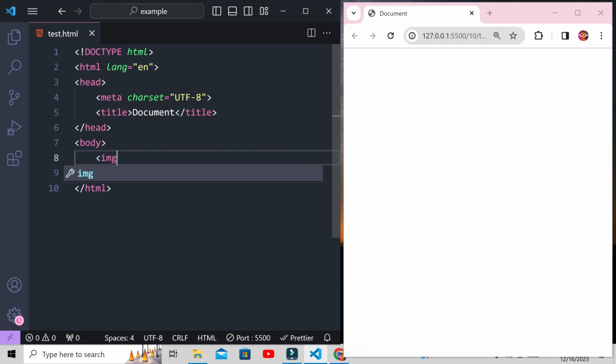The image tag is an empty element that doesn't need a closing tag. We write the src attribute, an equal sign, and two double quotation marks, and in the middle of them the image address. We go to the folder first. I'll explain the addressing, then we will go back to VS Code.